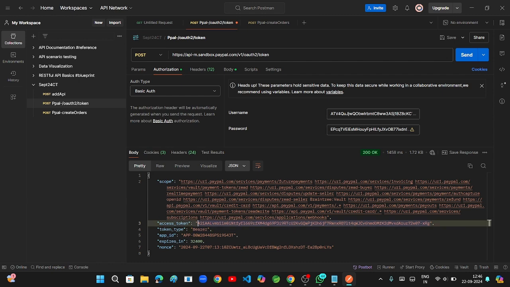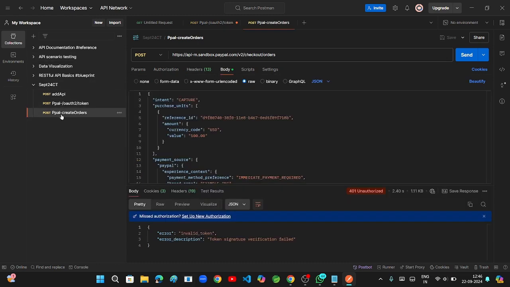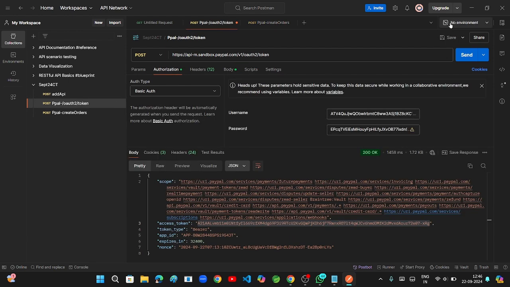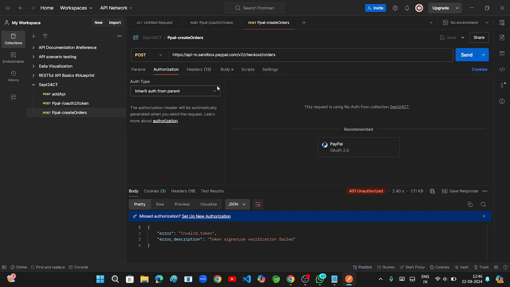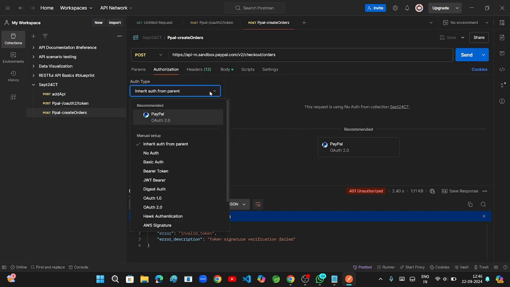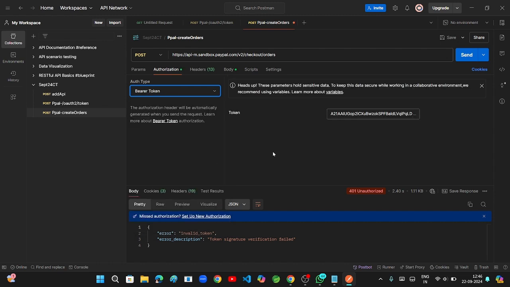So we have this. Copying this token, and in create order we save this, which is in auth. The token type is bearer, and we pasted our token and hit this.